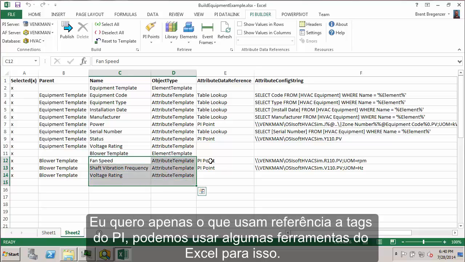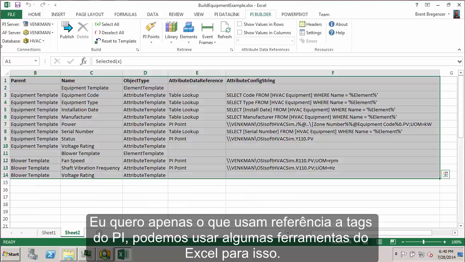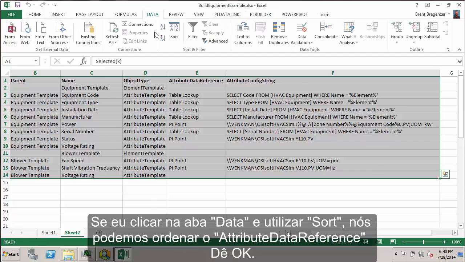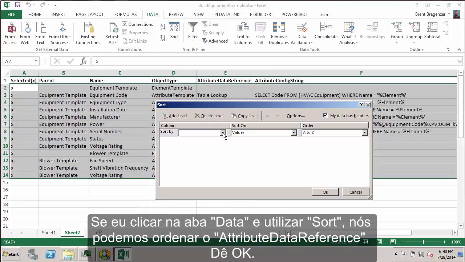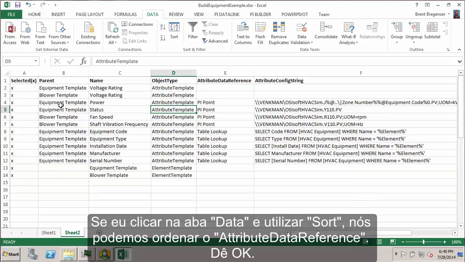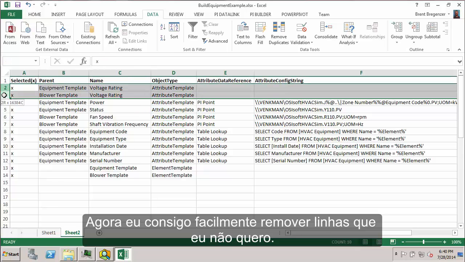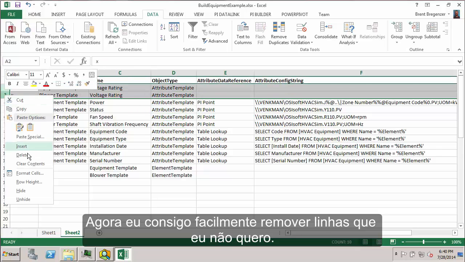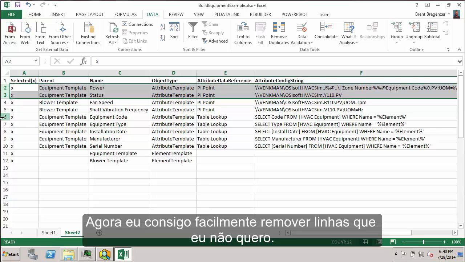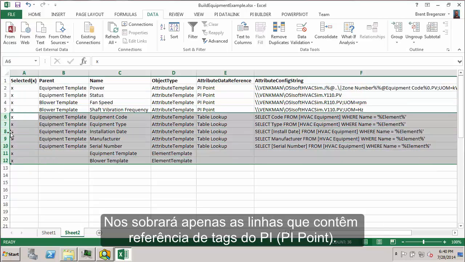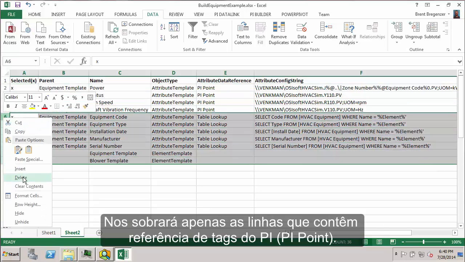I only want the ones that are PyPoint data reference, so I can quite easily use some Excel tools here. If I go to the Data tab and do a sort, and I want to sort on the attribute data reference, go ahead and click OK. And now I can easily remove rows that I don't want. And we'll be left with only the rows that are PyPoint data references.